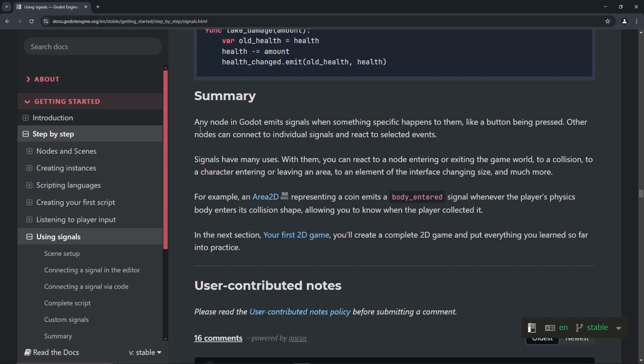So here's a summary. Any node in Godot emits signals when something specific happens to them, like a button being pressed. Okay, yeah. So like the button being pressed and us being able to stop the logo going in a circle. So other nodes can connect to individual signals and react to selected events. Signals have many uses. With them, we can react to a node entering or exiting the game world, to a collision, to a character entering or leaving an area, to an element of the interface changing size, and much more.